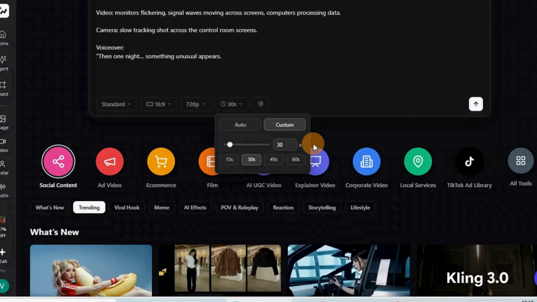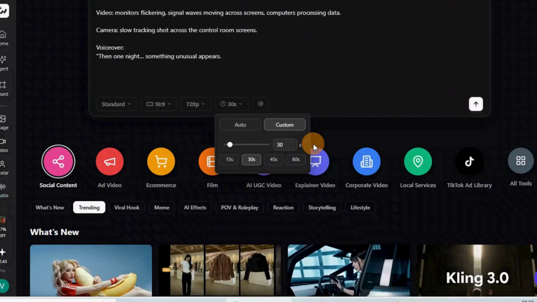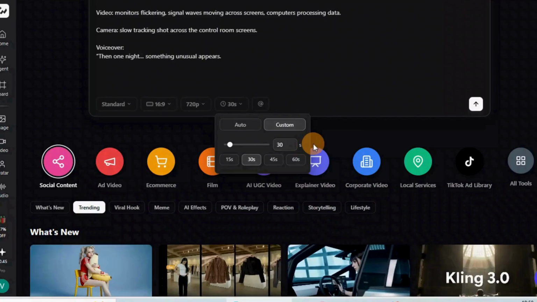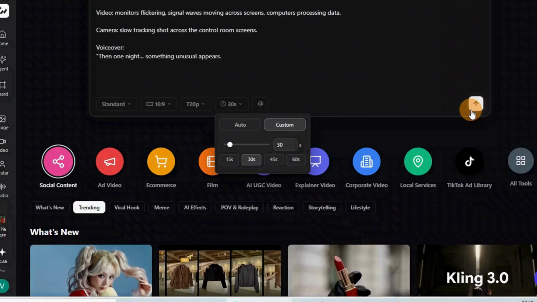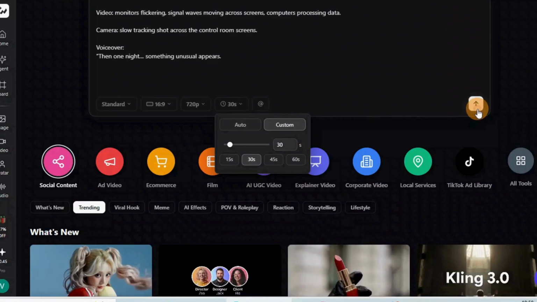After adding your prompt, your images, and doing the settings, you click this arrow button that is facing up to send your request and start generating. So we're going to click right here.